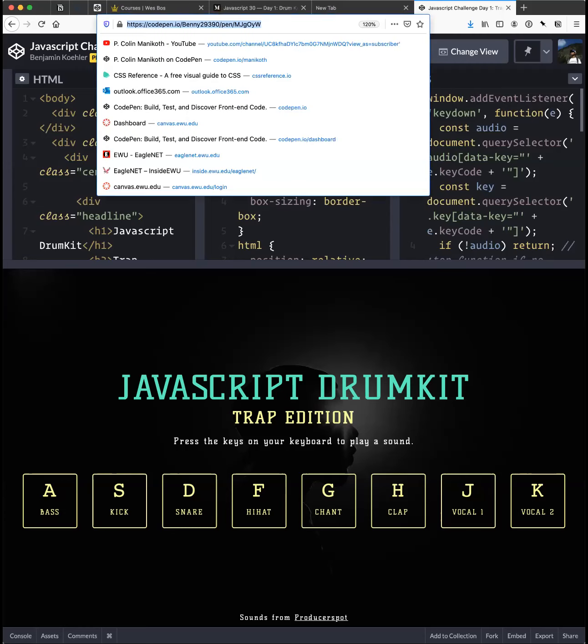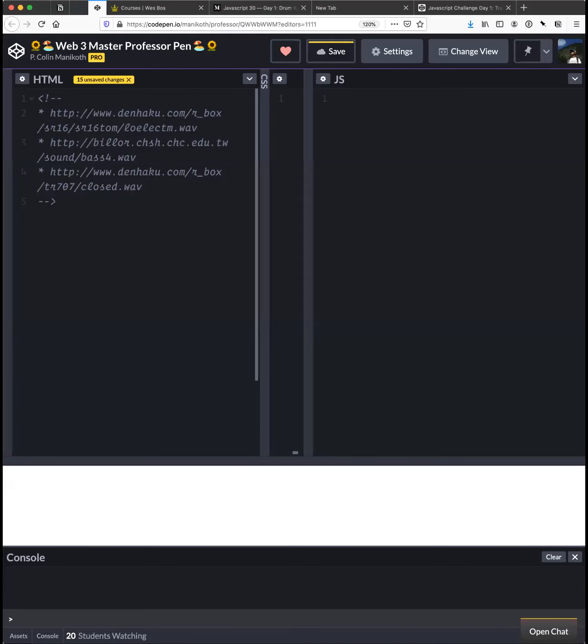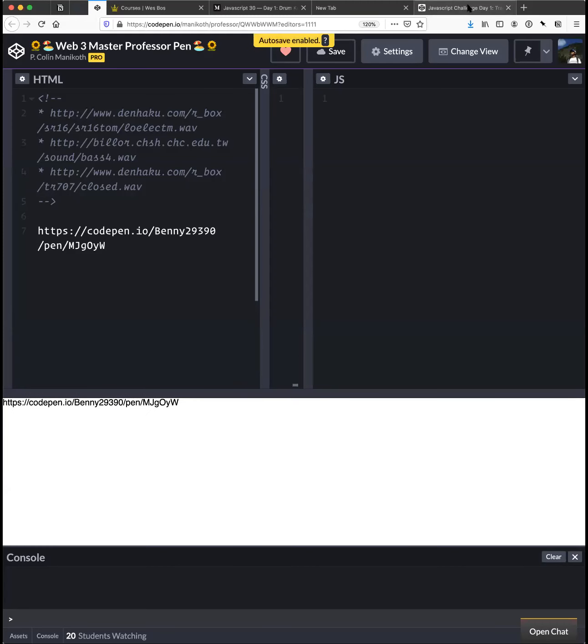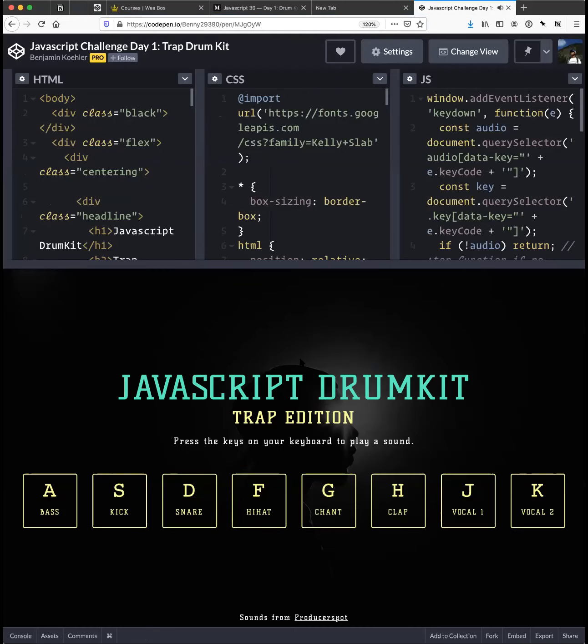I'm going to paste this link right into the chat here. Go ahead and go to this pen right there. You can hit these keys. All this person did was take Wes Bos's drum kit, his solution, his code, and turn it into a drum kit with their own sounds. It's kind of fun.